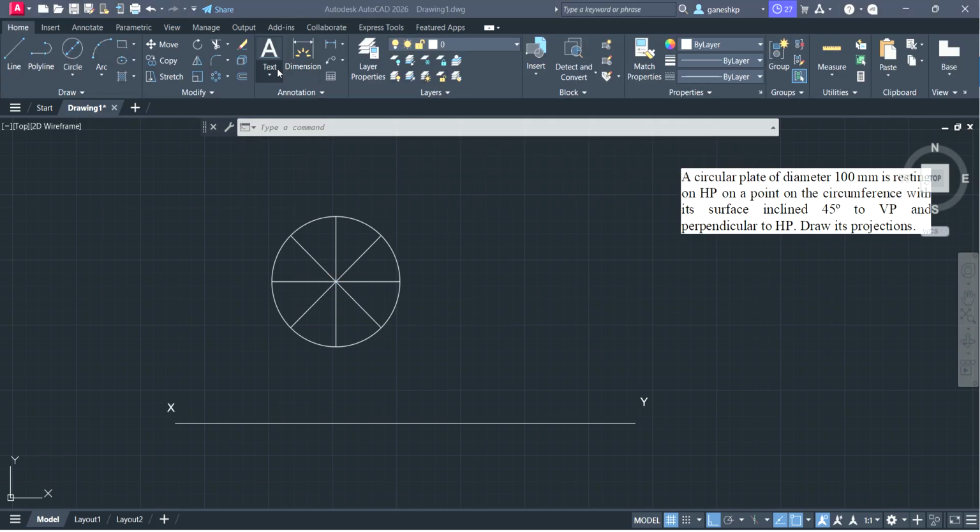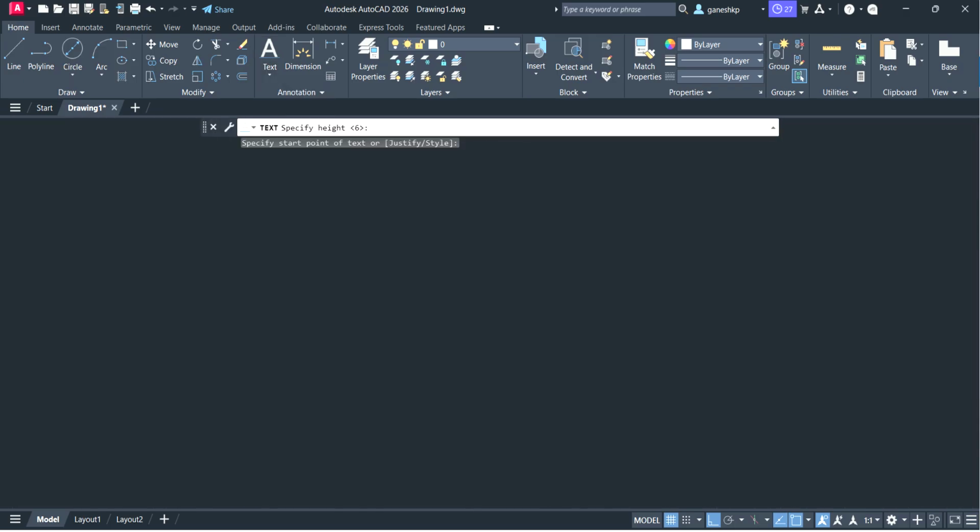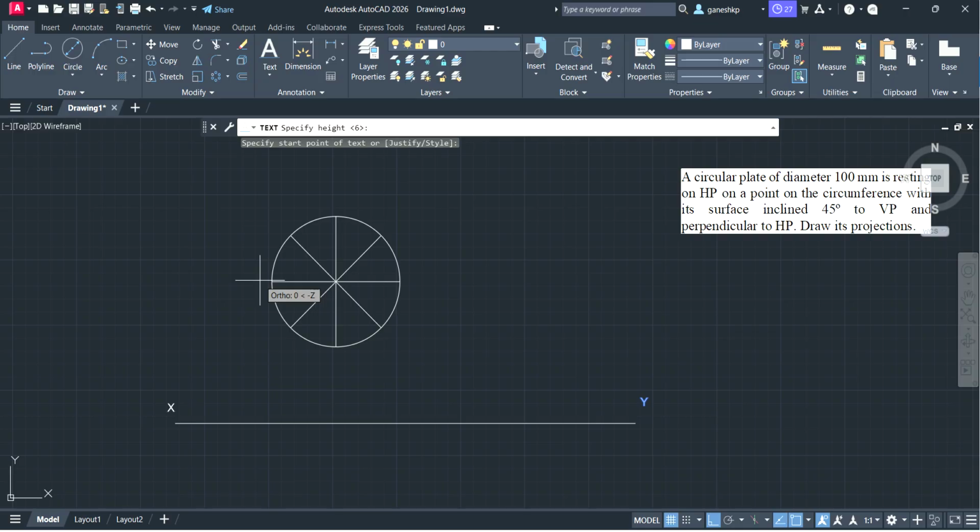Give naming. Go to text command, single line text. I will start from here. This is my start point. Height is 6 and rotation 0. A, B, C, D, E, F, G, H. Next I'm going to project this point to this point, and this point to this point.